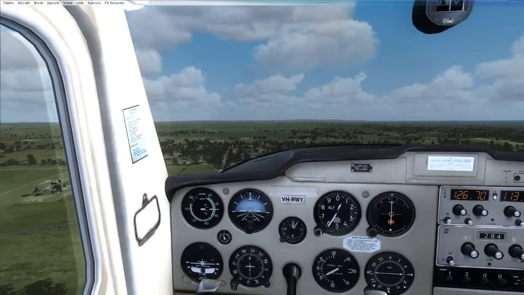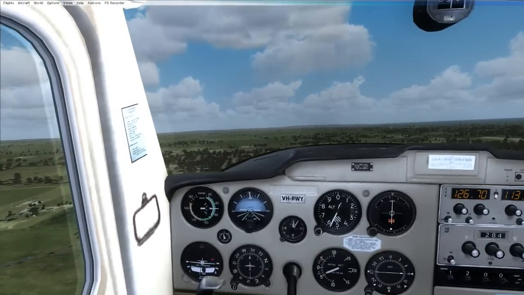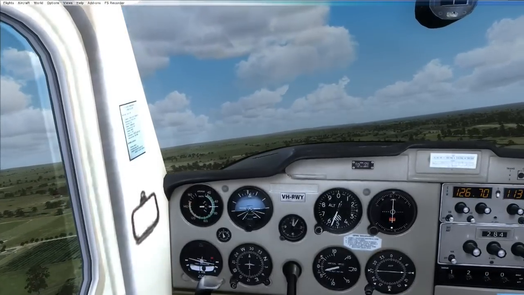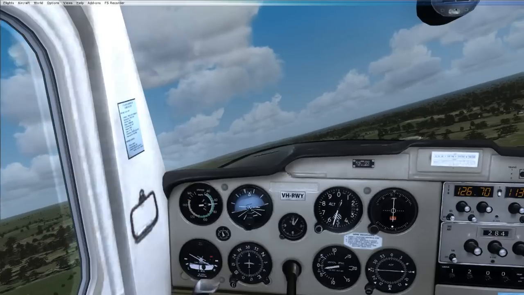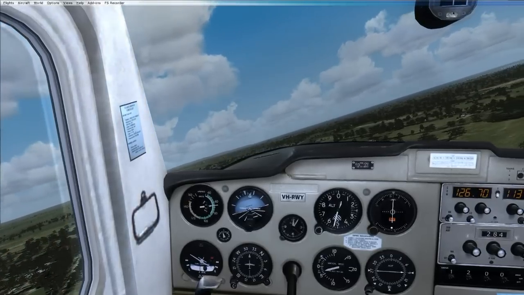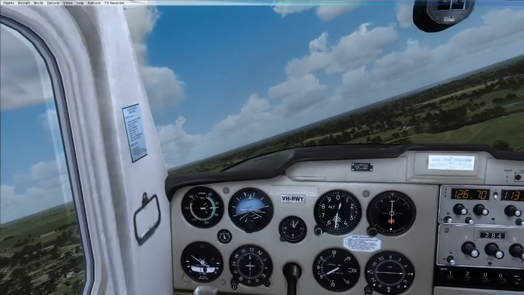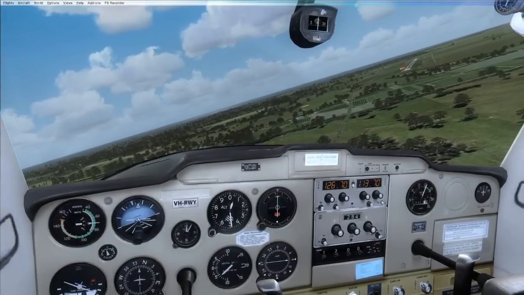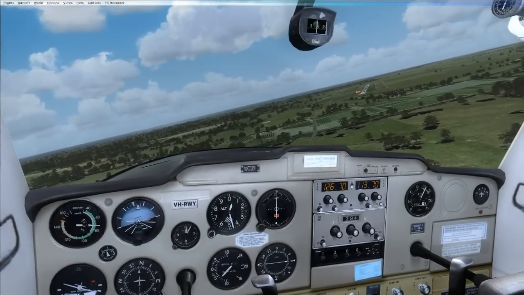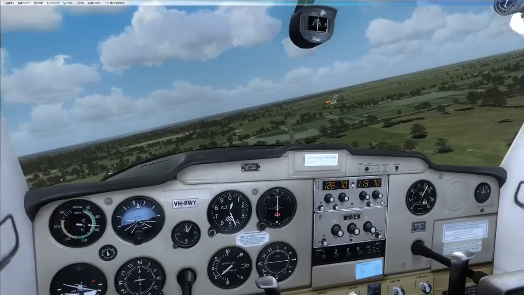Broadcasting our intentions. Busselton traffic, Romeo Whiskey Yankee is turning base, turning final, runway 03, Busselton. Maintaining 70 knots as we go around if we can. And 500 feet, we should be wings level now, so I am a little bit low, so I'll raise the power just slightly.